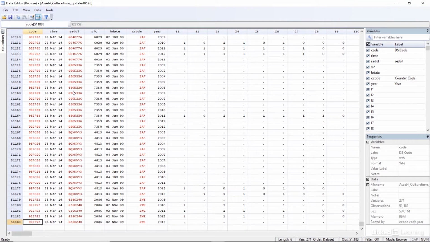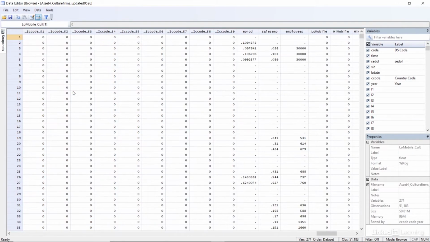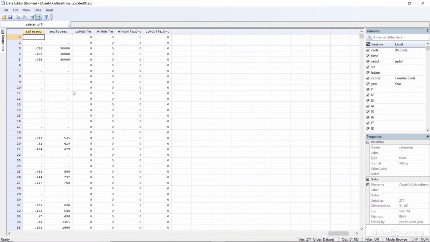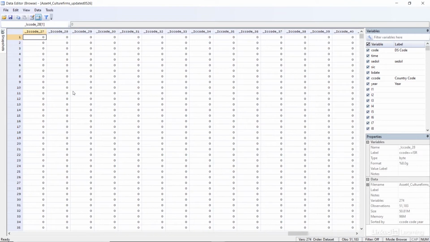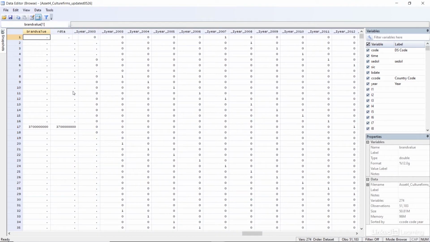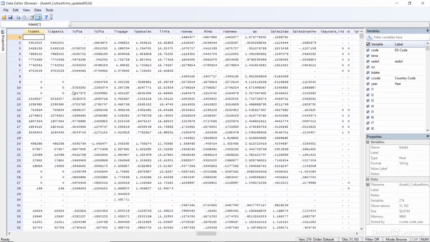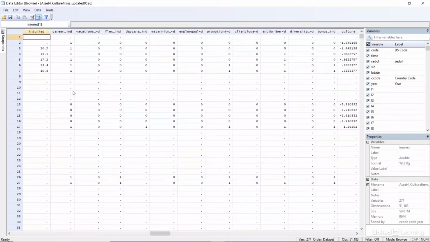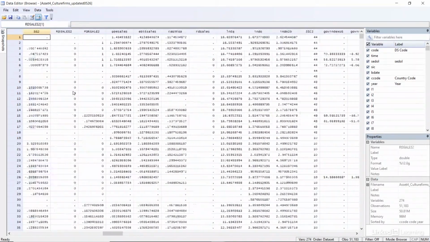So this particular data set isn't that big. It's only about 51,000 rows of data. But as we look at the number of variables, there's hundreds of them, right? It's a very, very large data set just in terms of the aggregate number of variables that we're looking at.